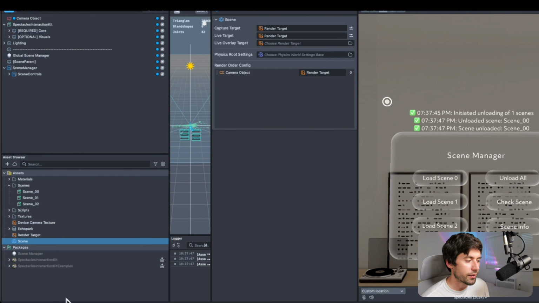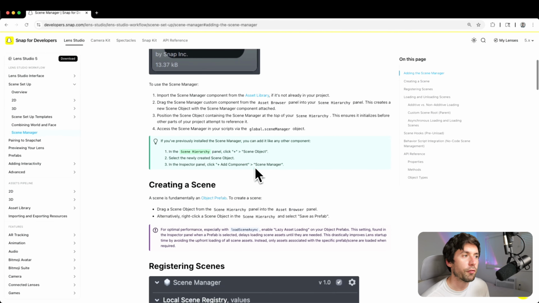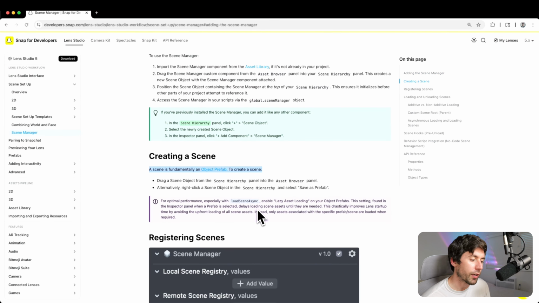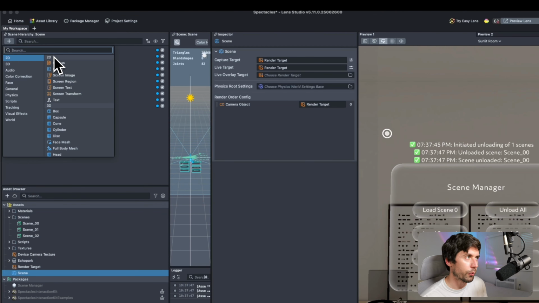What you want to understand instead, in terms of scene management, is that scenes are actually prefabs. So a scene in Lens Studio is fundamentally an object prefab. A prefab is a compound object. Let's do it real quick. If you're familiar with this, just skip ahead.